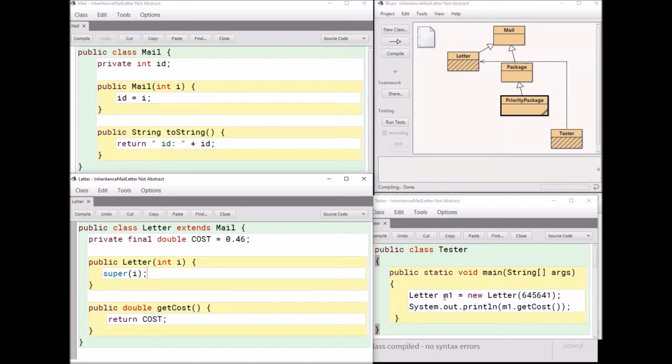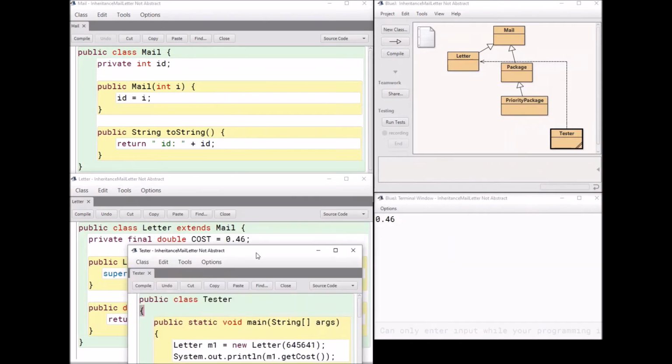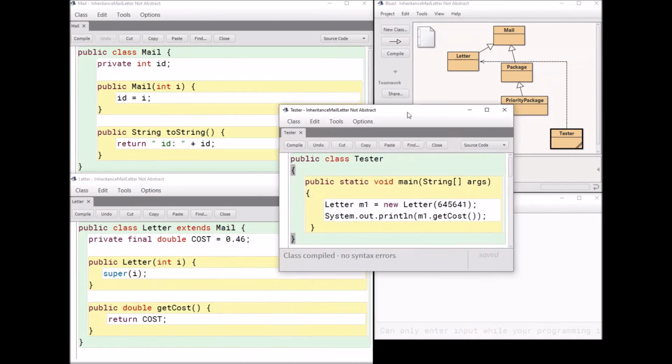No big deal. And then here's my tester. So I've created a letter called m1, presumably for mail. And this is the ID. And then I'm running the getCost method, and I can compile that and run it, and you'll see it'll work splendidly. And that's it. I guess mail costs 46 cents.